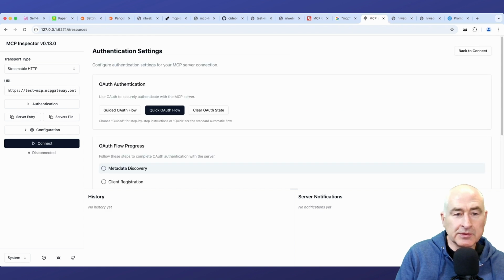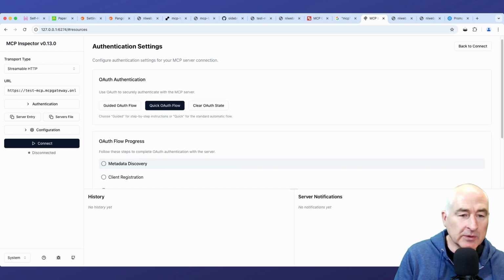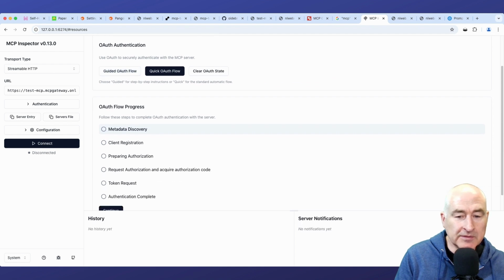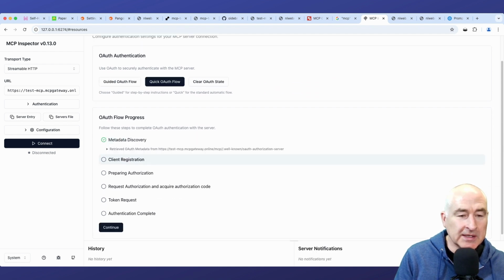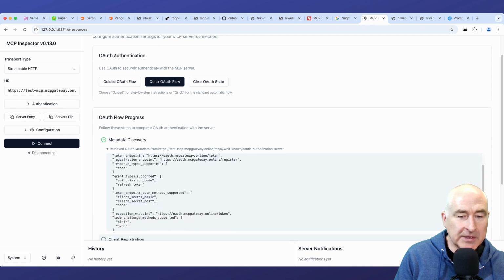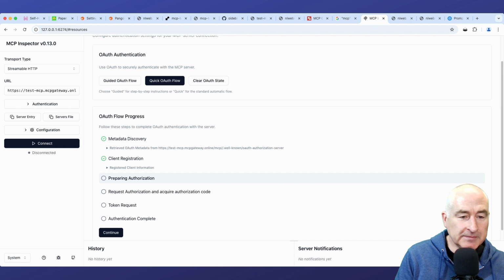So we're going to go through the flow using the authorization debug tool in the MCP inspector. We click on this button here and we can actually go through the flow, which is really good to see what's actually happening. The first thing we're going to do is request the metadata. This happens because a 401 was sent back to the inspector, and that metadata comes back from the MCP security gateway. Then we're going to do the client registration.